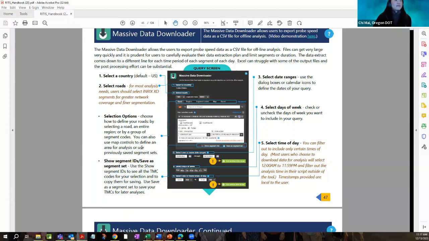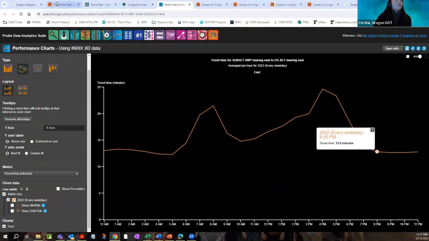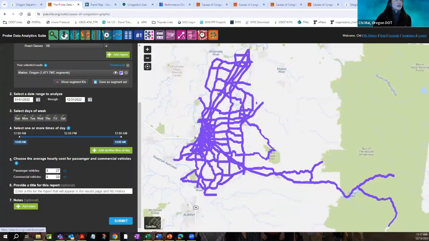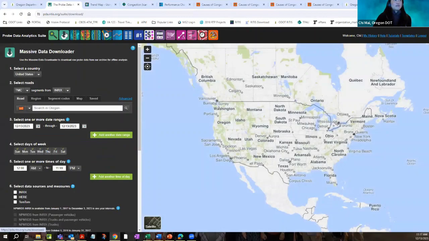And the next one that I'm going to show you is this one. The tool is very robust, but sometimes you just want to download the data and do your own analysis. Maybe you don't agree with the calculation or the methodology that the RITIS platform has, because their platform is developed for all the states that are subscribers. Nothing is customized to us other than the data that we ingest.